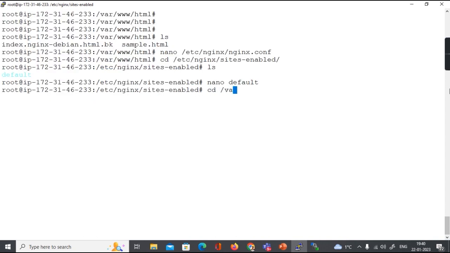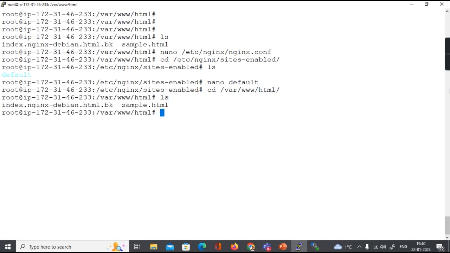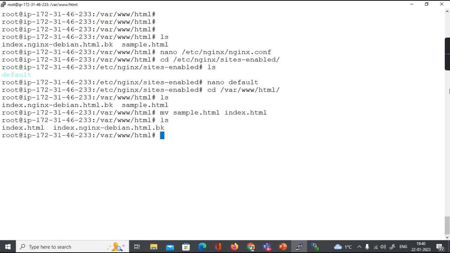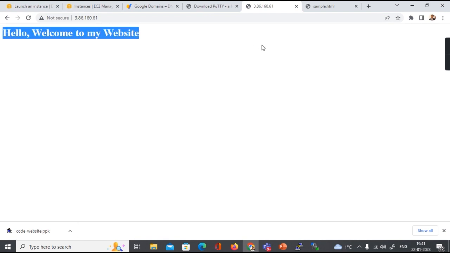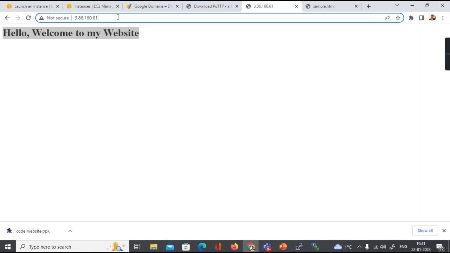So let's go to var www html. mv sample.html index.html. Now if you see, our file name got changed to index.html. Now it started rendering. If you see, now it is opening, so it works. But now you see the browser started showing not secure. So this is the problem.